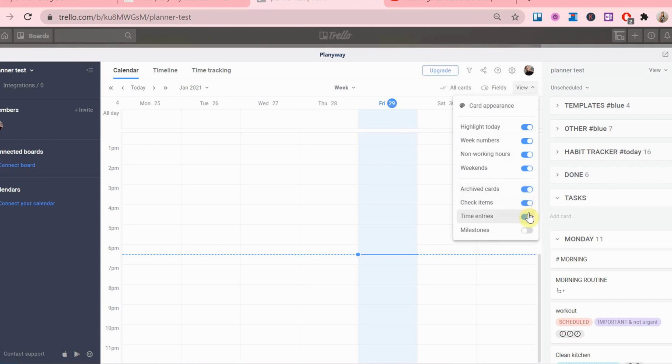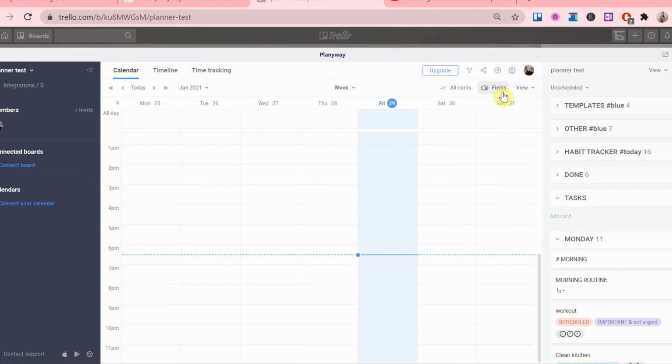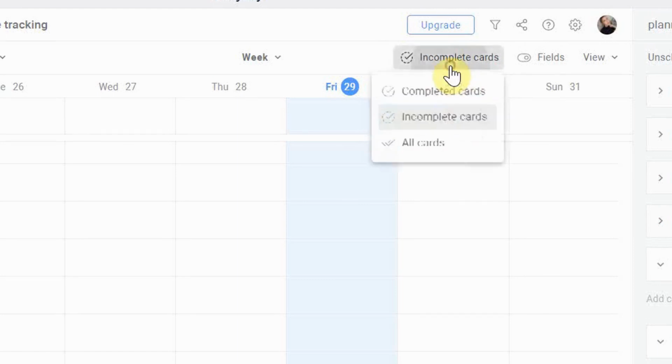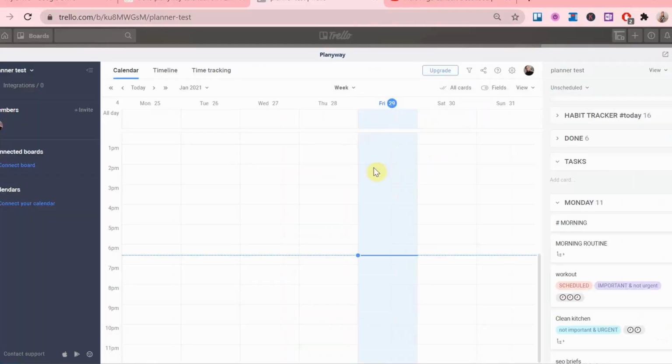Moving on to fields, I only have the date and time on. Card number is off because the number is not relevant, and the board should be on only if you have connected other Trello boards with this one. Otherwise, it's not relevant information to have on each card. You can also see which cards in the calendar are completed and which aren't, which is always nice.